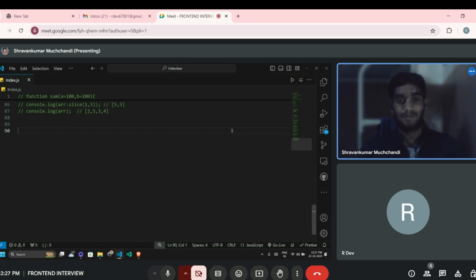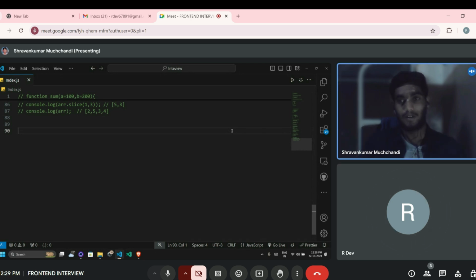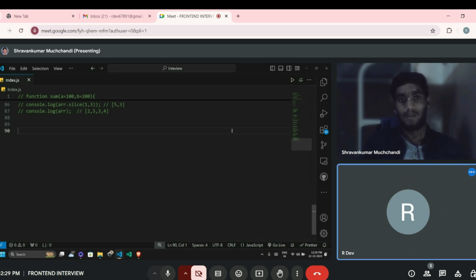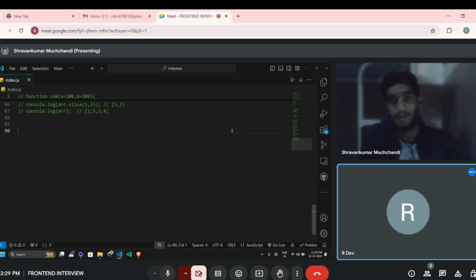Okay. What are the tags we use for displaying a table? TR, TD, and TH. TH is for heading, sir, table heading. Okay.